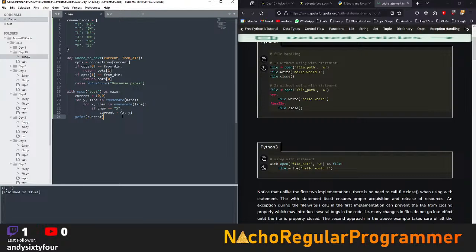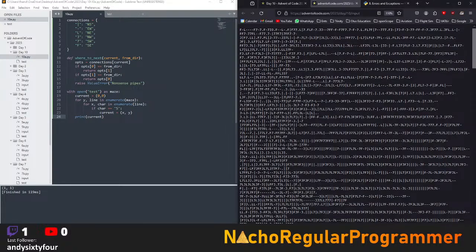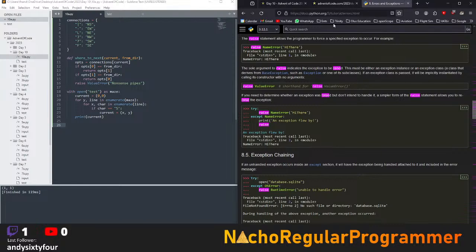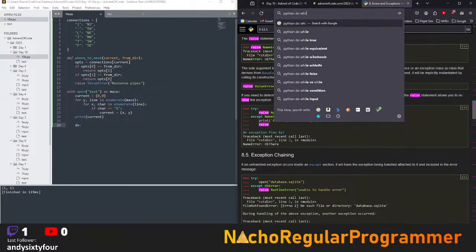So, next step. Now that we have found S, what we want to do is start at S and follow the directions. I'm going to do this in a do-while loop. I've never done a do-while loop, so let's see. I assume it's very simple. I assume it's do. Oh, maybe not. Sorry, I've never done a do-while in Python.